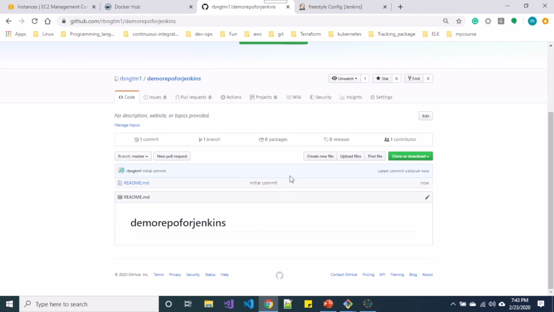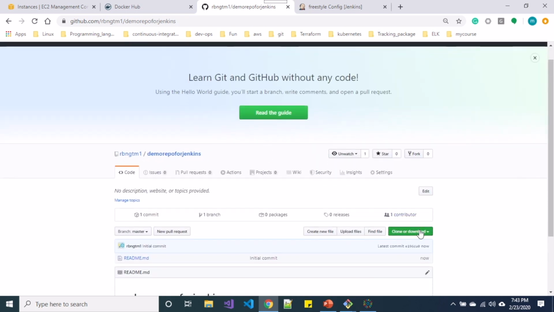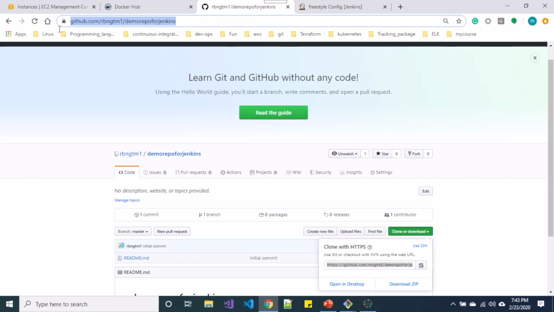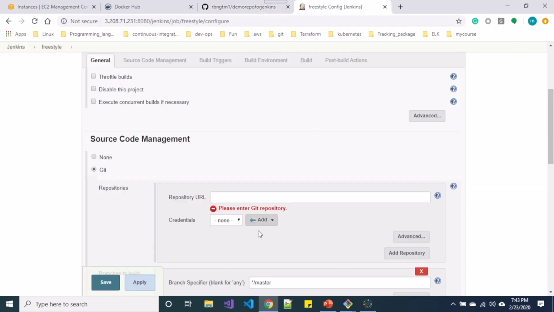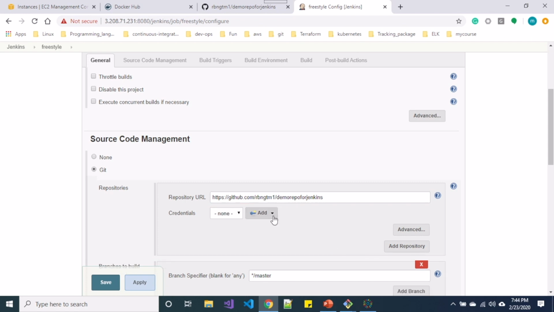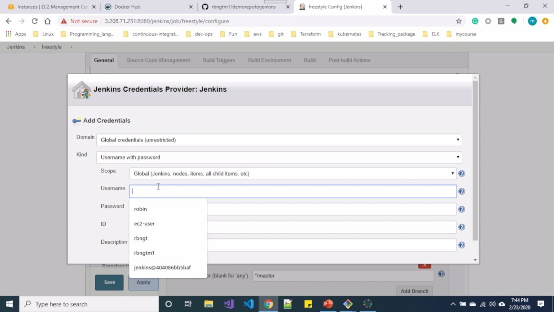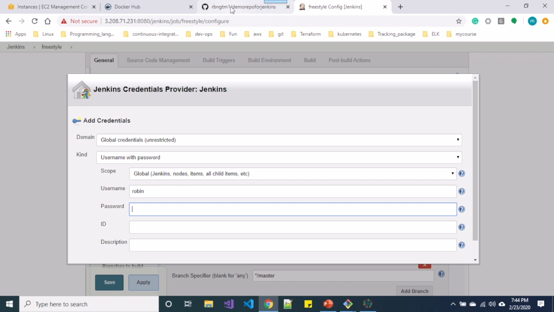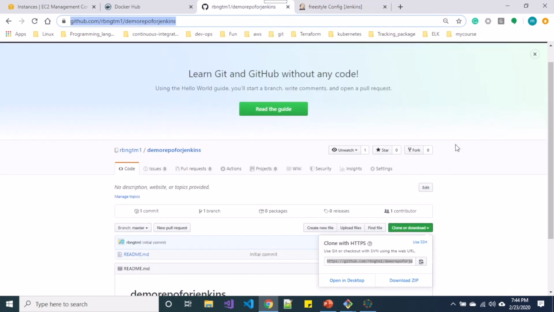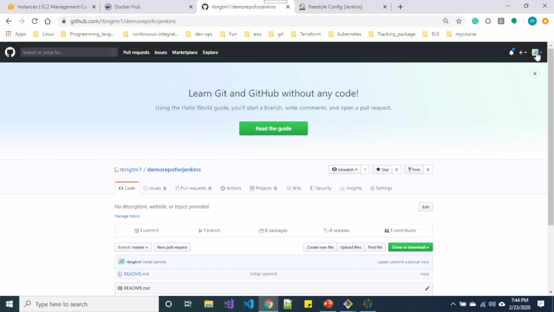Inside here, I have this clone link where I can copy this, or I can even copy this, whatever you want, and include it over here. And in credentials, you can include Jenkins, and for username you can provide any random username, and password I need to give. Let me give the password at the global level so it applies for every repository.